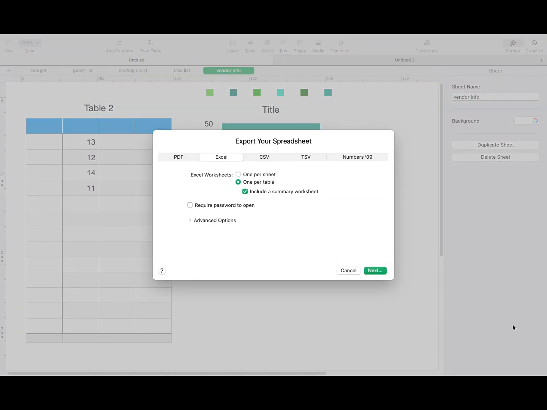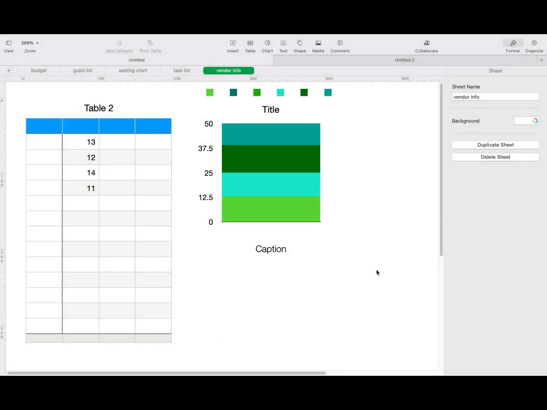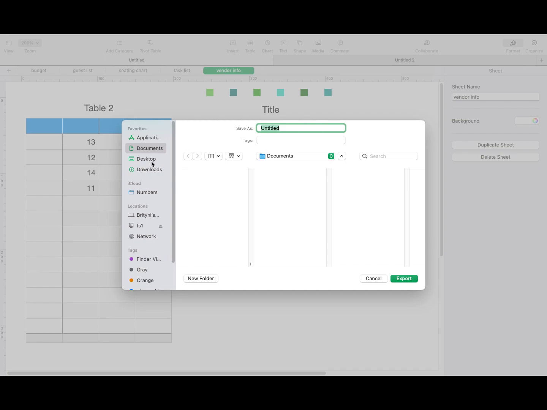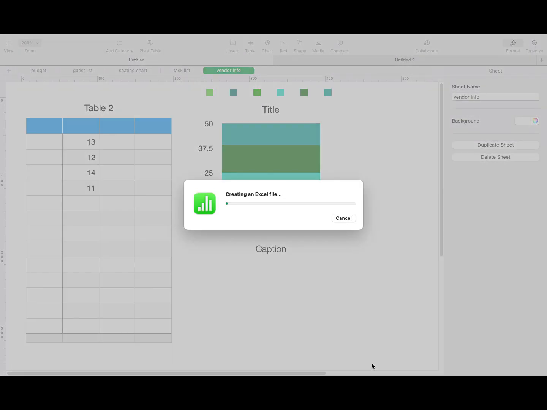Then it will ask you to choose whether to create a worksheet for each table or for each sheet. If you create a separate worksheet for each table, you can include a summary worksheet with links to all the tables. Now, if the file needs to be compatible with older versions of Microsoft Excel, you'll want to click Advanced Options and then choose the format from there. And then choose Next. So we're going to leave it at the regular one. We want to do one per sheet. Next. And then it'll let us decide where to save it. So I'm going to save it on my desktop and export it.